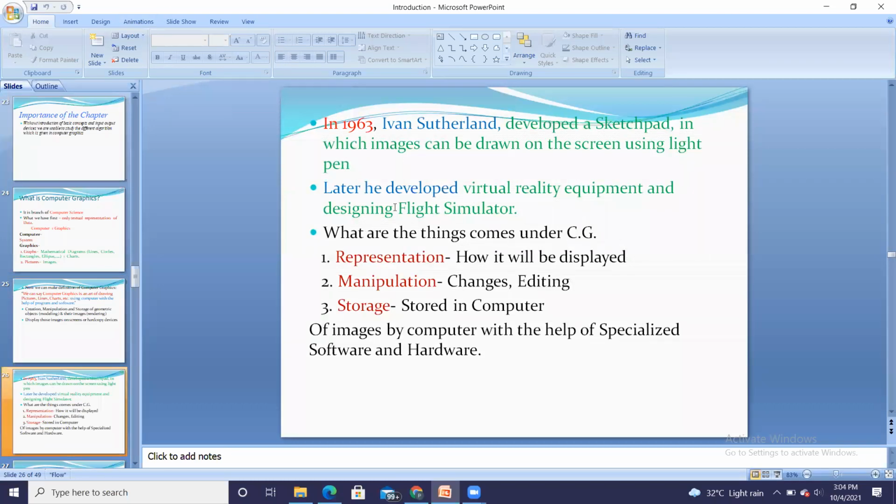So let us see the history of computer graphics. First, in 1963, Ivan Sutherland developed a sketchpad in which images can be drawn on the screen using a light pen. So this is 1963, Ivan Sutherland. We are going to learn about this scientist, Ivan Sutherland. He developed the line clipping algorithm, which we are going to learn in chapter number 4. So he has developed a sketchpad.